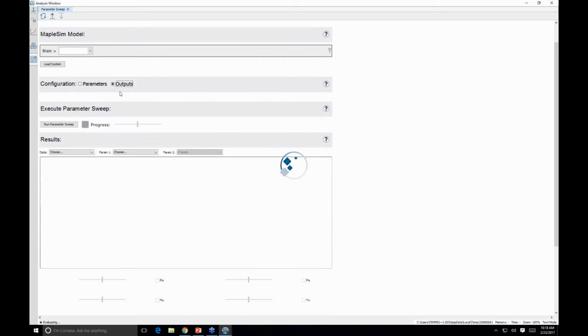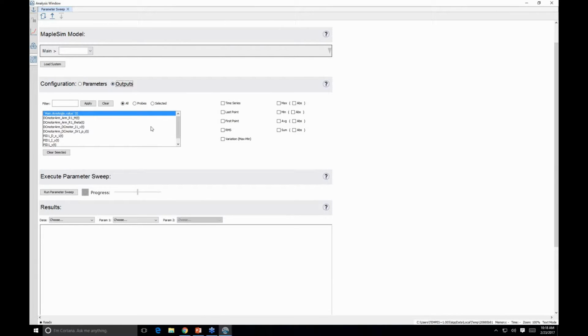We have to choose the output that we want to parameterize, and we want to see the effect of our 3 parameters on the arm angle value. So we click on time series, and then we click on Run Parameter Sweep.